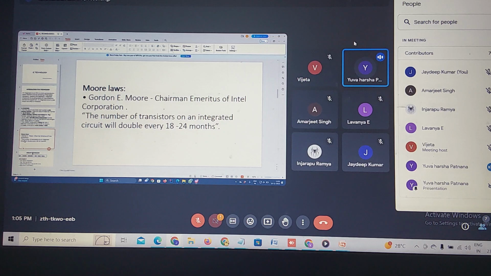We know what Moore's law is. Moore's law is nothing but the number of transistors on an integrated circuit doubling every 2 years. Moore's law is named after the chairman of Intel Corporation.